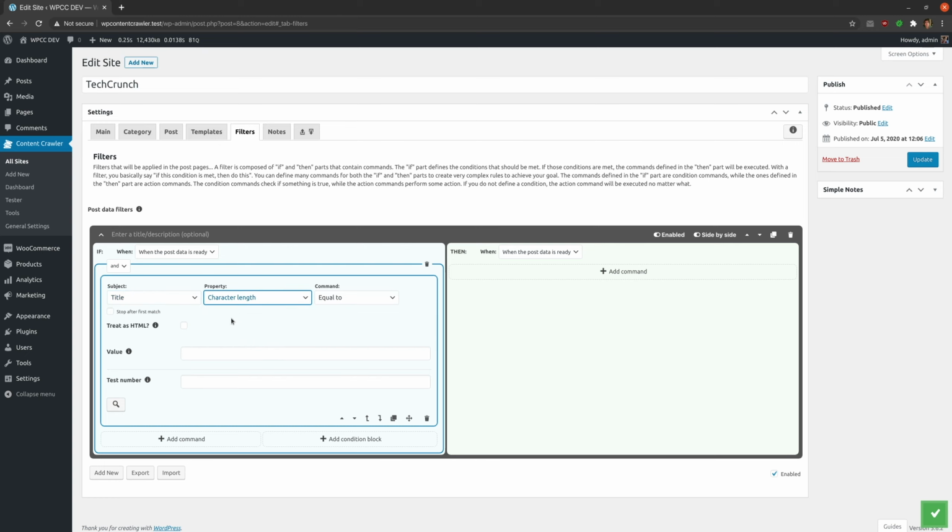A command specifies what to do with the selected subject's selected property. Let's say we want to test if the number of characters in the post title is greater than a number. To do so, we simply select greater than and we specify the number it should be greater than. Let's say 50. This is it. We define the condition that checks if the number of characters in the post title is greater than 50. We read this condition command as if the title's character length is greater than 50. This is the if part of if this happens, then do this sentence.